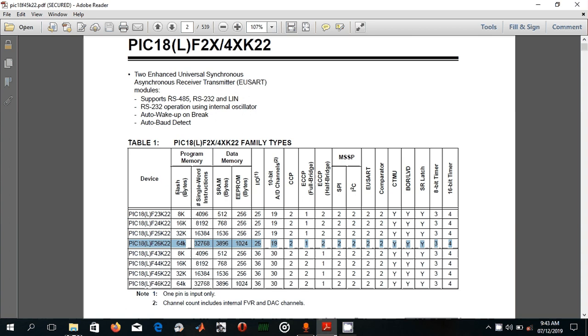So we go through it. So it has 64 kilobytes flash memory. It has a 32,768 single-word instruction. That's the program memory. So we come over to the data memory. The static RAM is 3896. The EEPROM is 1024. We'll talk about this during the course of our program.